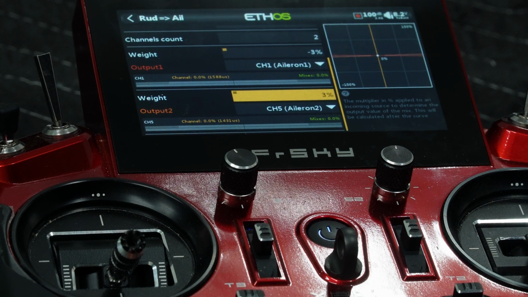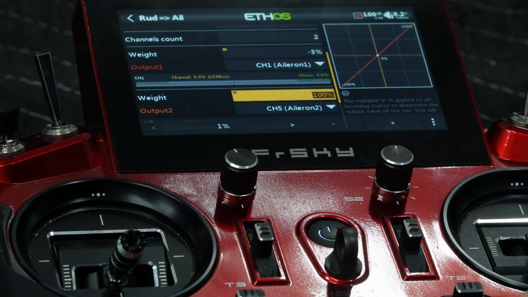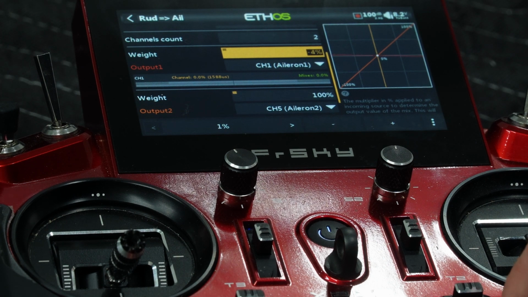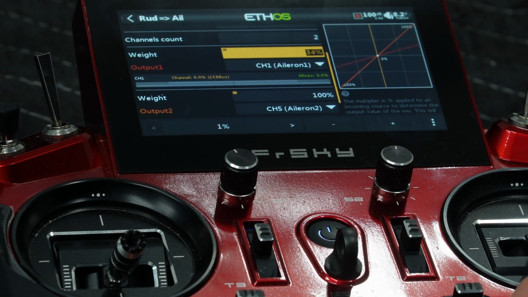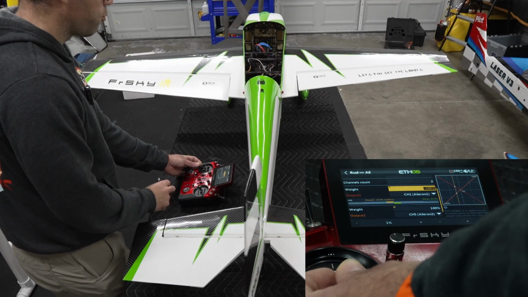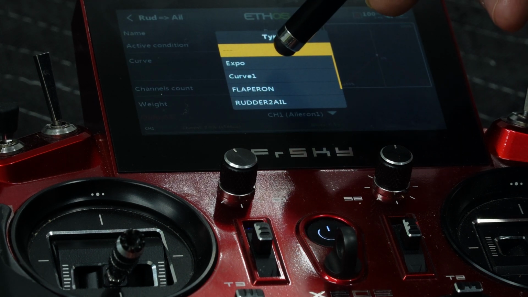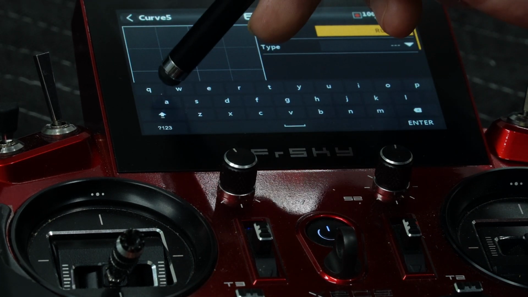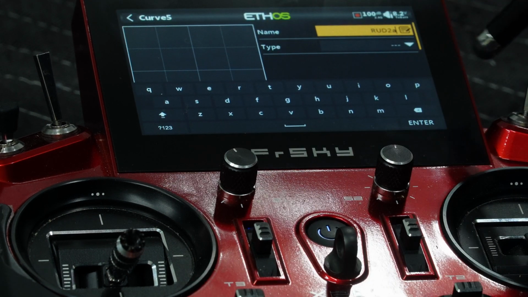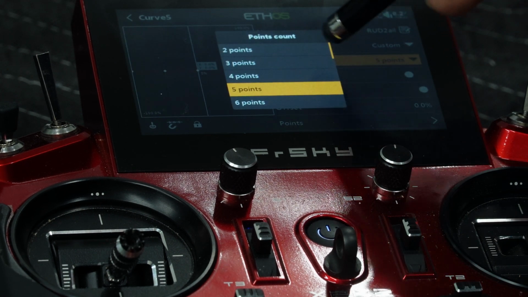To do this is what I'm going to do. I'm going to bring this to 100% weight in both of them. And this one I'm going to keep as 100%. Actually, I'm going to keep it negative, and I'll show you why. Right now, obviously this is way too much, but we have the right directions. So what I'm going to do is set up a new curve. I'm going to call this rud to ail. I'm going to make it custom. I'm going to make it 3 points.